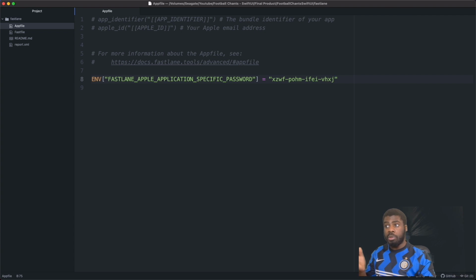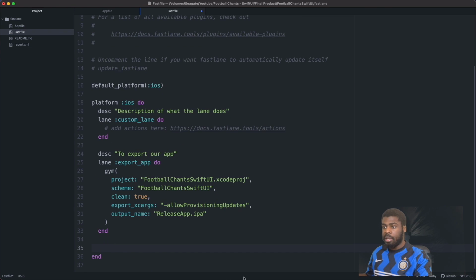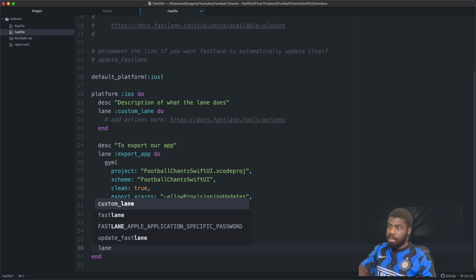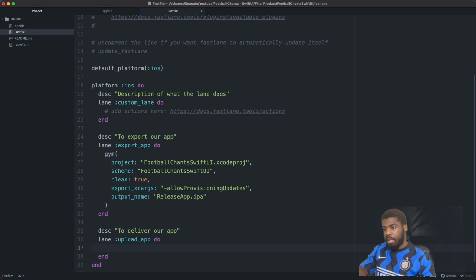So now we've done this step, we can actually start with the deliver command. So I want you to go to your Fastfile, and underneath your export app, create a new lane. So we're just going to type the keyword desc for description, and then I'm going to say to deliver our app, and then we're going to create a new lane called upload_app. So lane upload_app do, and then end. It's kind enough to automatically do it for me there.